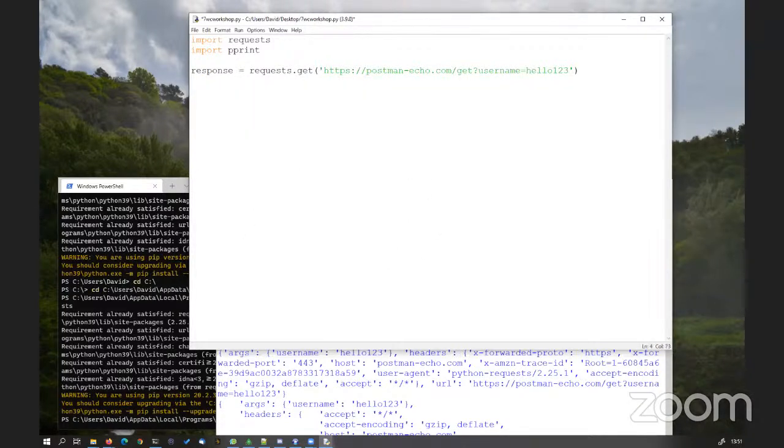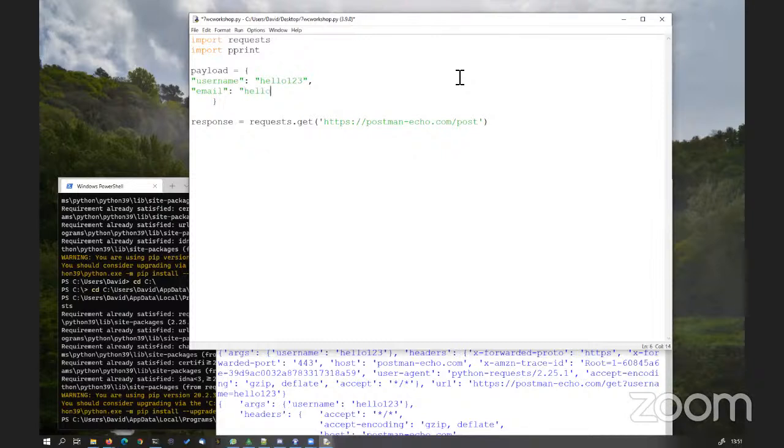So instead of using the /get endpoint, we're going to use the /post endpoint. And now instead of putting all of our info in the URL, we're going to create a payload object. This is what we're actually sending to the server. Let's say, for example, username is hello123. And let's say email. Let's say someone's registering for a service, so we want to create a new user. We send a POST request with their username and email at example.com or whatever.